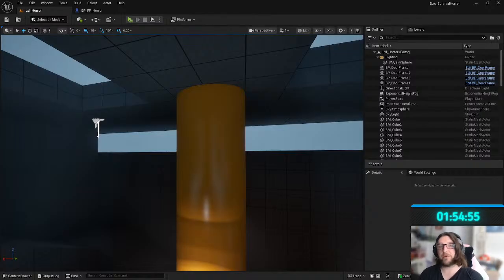Replication is the word for multiplayer in Unreal Engine. So when you replicate something, you make sure that all connected players see the same events occurring. And so replication is just the name for multiplayer systems design in Unreal Engine.